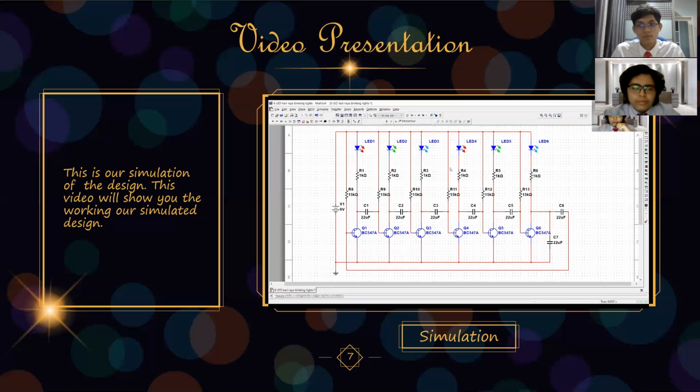Okay, so now the value of the capacitors has changed. I changed it to 22 microfarad. What will happen to the LED? Now the LED will blink slower. You can see here, the LEDs are blinking slowly. The reason for the LED to blink slower is because the capacitors at high value will take a longer time to charge to 9 volts. That is why the LED will blink slower. This is all for the simulation.